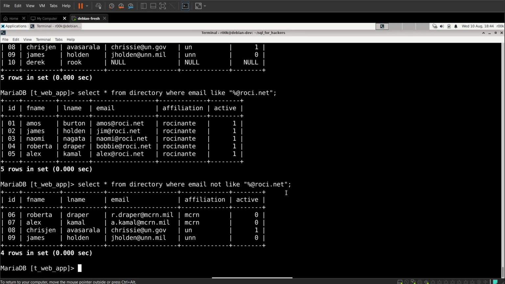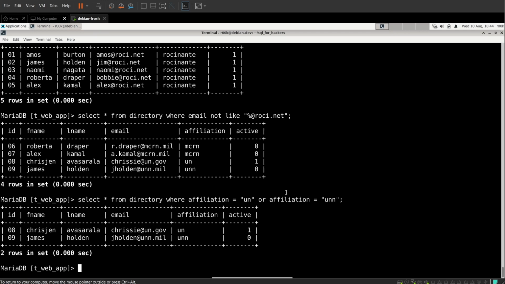There are also and or operators. So we can say we want to select star from directory, and we want to know all of the UN affiliated folks, and that could be either the UN or the UN Navy. So we can say from directory where affiliation equals UN or affiliation equals UNN. And we can see all of the UN affiliated folk.